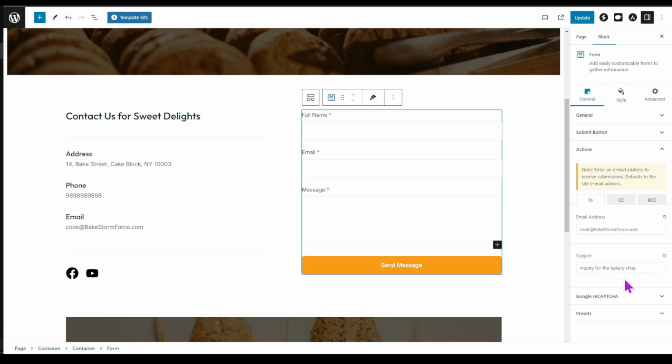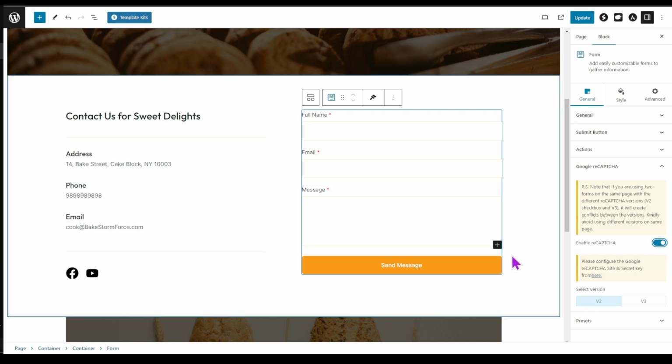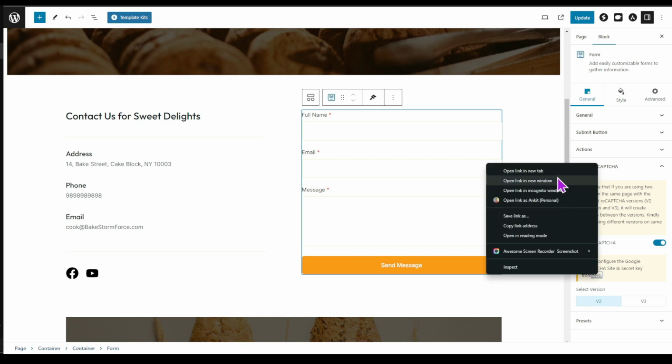If we scroll down a little bit more, we have Google reCAPTCHA option. So here, if we enable this, we can choose which Google reCAPTCHA we want to implement for this form. So we can choose version 2 or version 3. But in order to make it work, we need to enter our site key and our secret key here. So for that, we need to open this link in a new tab.